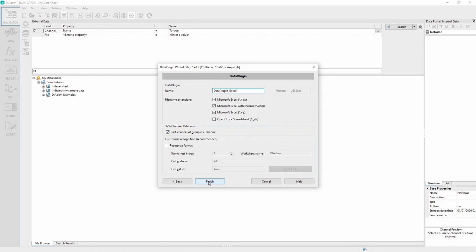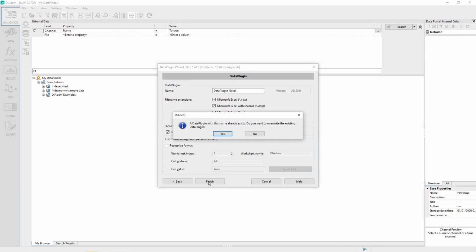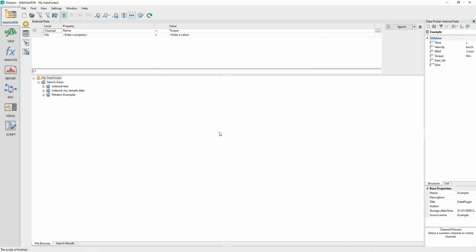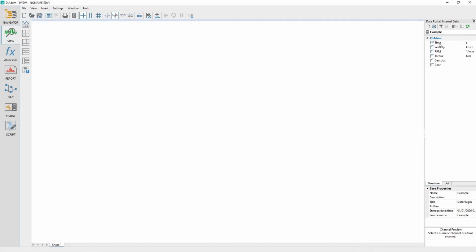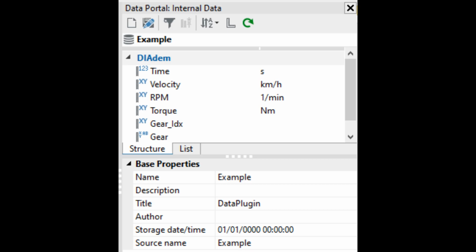The data will be imported with the data plugin you created, and it will be visible in the data portal. Use the keys Alt F6 to show the data portal if it is not visible. Note that at the top of the data portal, the name of the file or root property name is the Excel file name. The channel group name of NI DIAdem corresponds to the Excel sheet name. The channels within the channel group match the first row from each column in the Excel file.